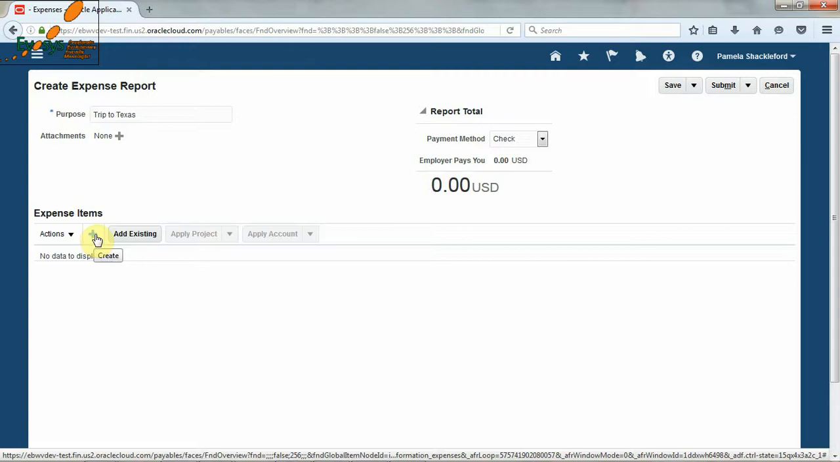Add a new expense item to this expense report, or you can also add an existing expense item, which you have saved earlier. In the example, we are going to create a new expense item. Click on the Create button.